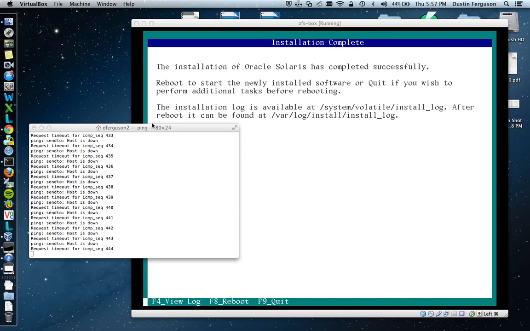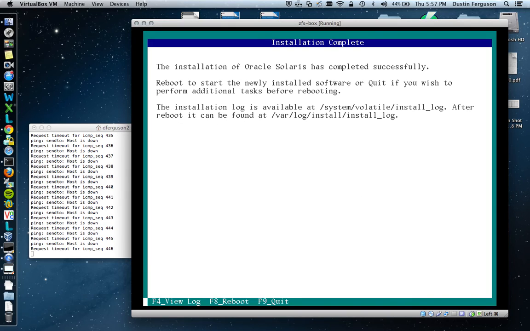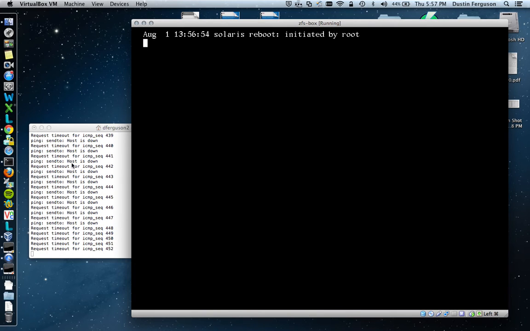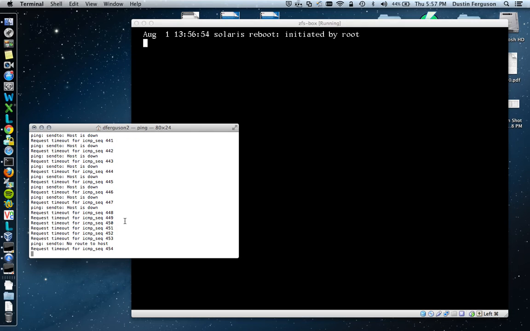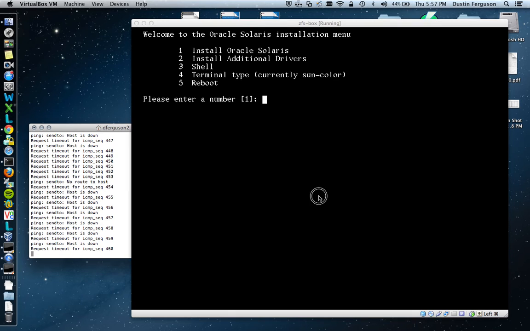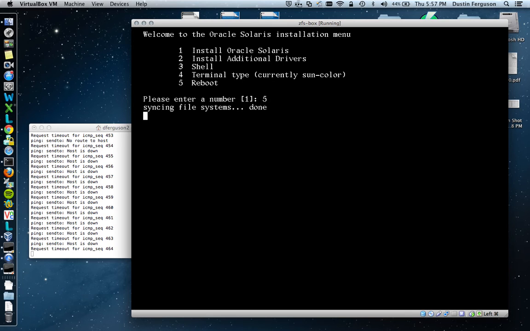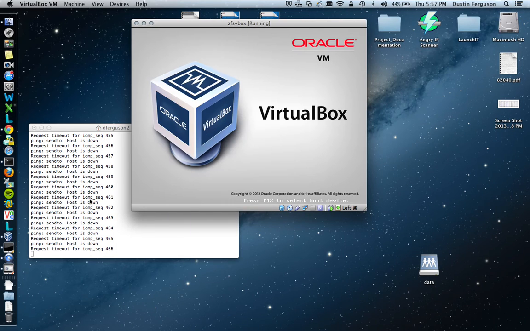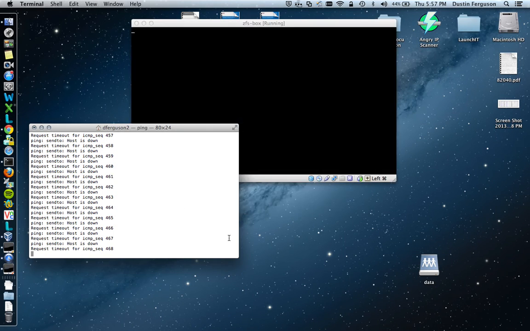Okay, so you can see that it's completed successfully. We're going to press F8 to reboot the machine. Then after we reboot the machine, we should see these pings come back up. I'd be surprised if we didn't. So hit 5 to reboot. Also in the next video, I'm going to show you how to mirror the operating system drive. That's very important.